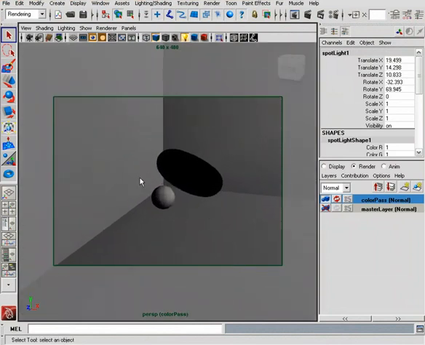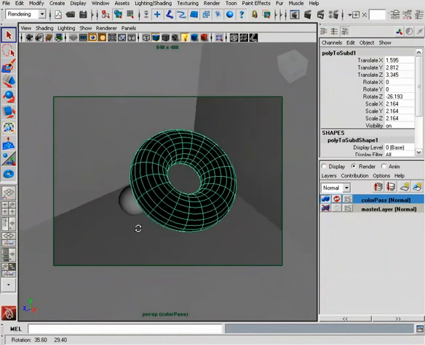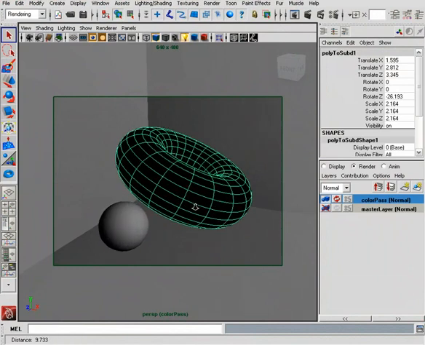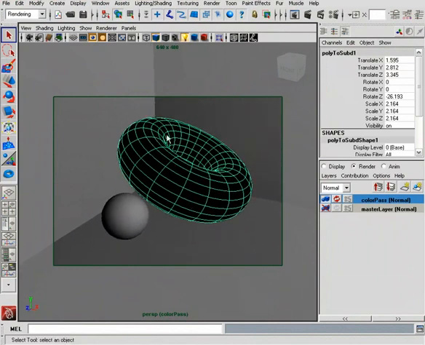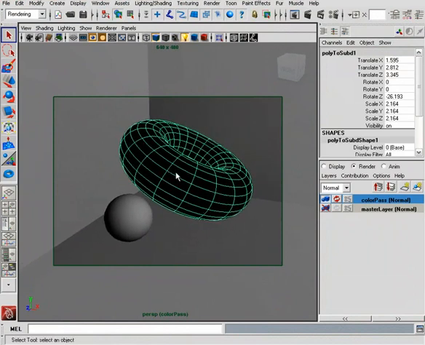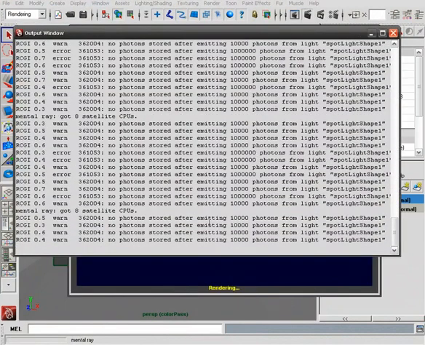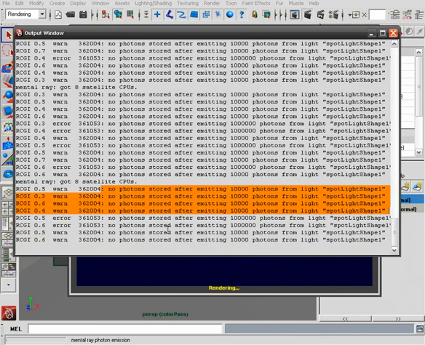And what we want to be able to get is some of these refractive caustic patterns that should be coming through the backside of this torus onto the wall. Now, if you're using this MIA-X passes material, you will notice that there are some issues whenever using this together with photon-based caustics or global illumination. So as soon as we try to render this out, we'll probably be presented with this particular error that is basically telling us that no photons are being stored. And this is right now a problem with the MIA-X passes material in Maya 2009.